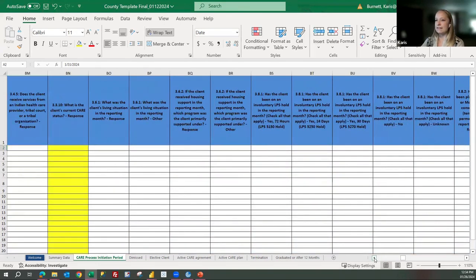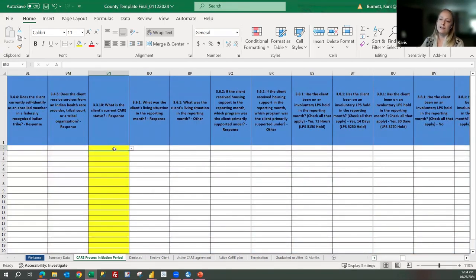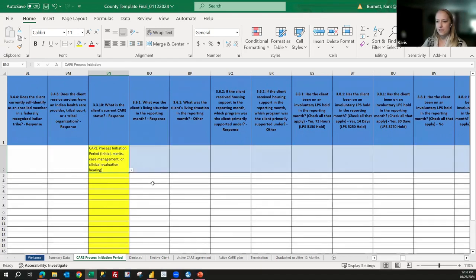we can see that here we have highlighted yellow. So this is where you're going to input that care status. And this one is the care process initiation period. When I put that in that cell, I use the drop down, the following cells turn blue, and that indicates a necessary data point. Moving forward, there are questions in here that involve multiple selections.